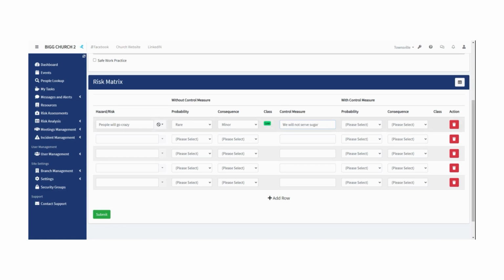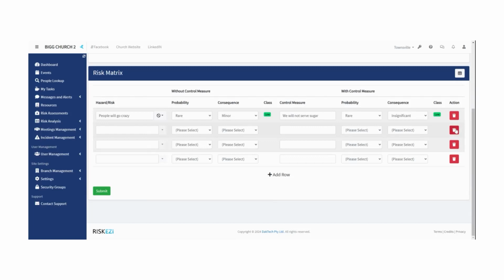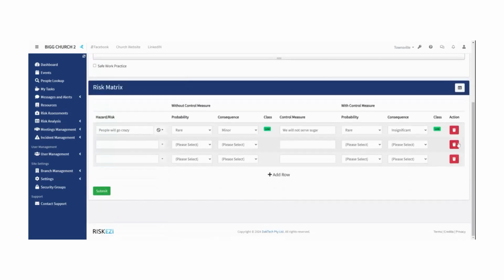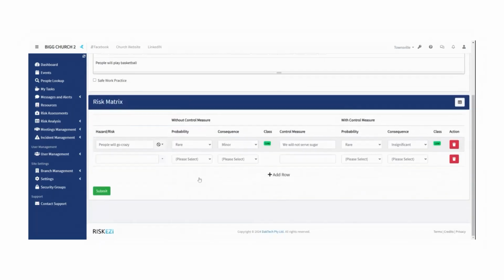And with our control measure, the probability becomes rare and the consequence is pretty much insignificant. And so we have a low risk rating as well. That's pretty good stuff. I don't actually want to add a whole bunch more because you've seen how to do it. So I'm just going to get rid of all of these ones, because if I try and save one that's empty, it'll throw an error and say, hey, put something in that line.